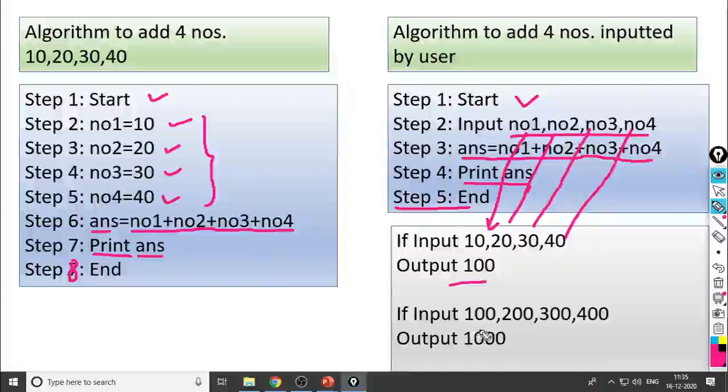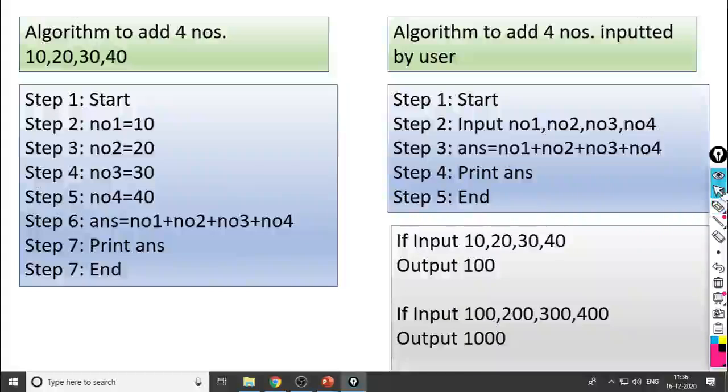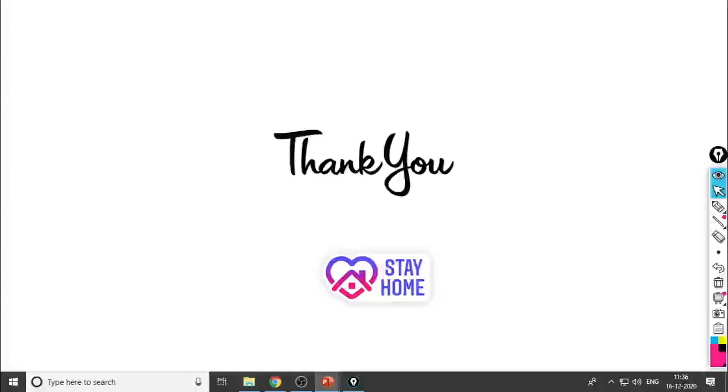When the inputs are 100, 200, 300, 400, what would be the result here? It will display the value 1000. It will perform addition of these four numbers. So we can vary the value of the input variables. Here we have seen addition of two numbers and addition of four numbers. These two are simple examples. Hope you understood this one.